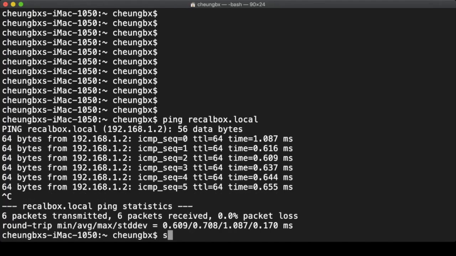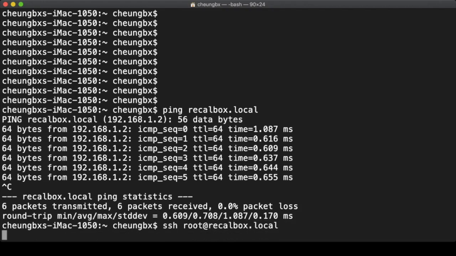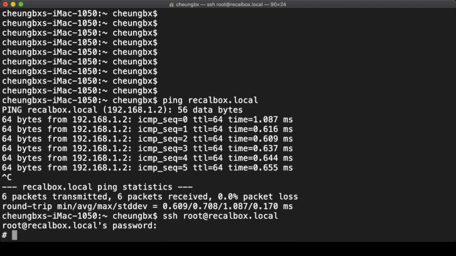And then next we can connect to it with the SSH command, ssh root@recalbox.local. Root is the ID we are trying to log in with. Then we can put in the default password for Recalbox, which is recalboxroot in lowercase. There's only one L there.